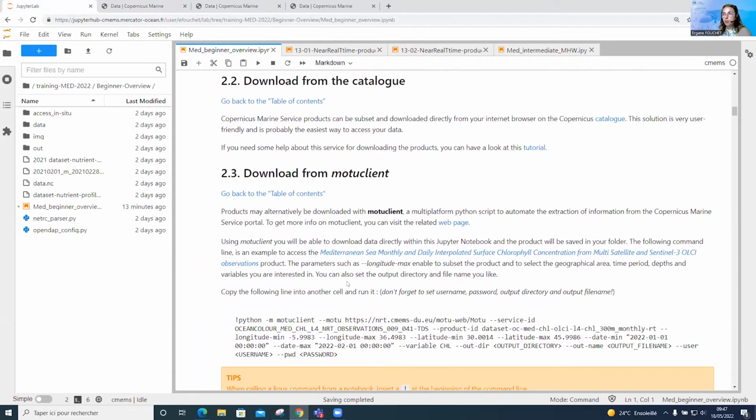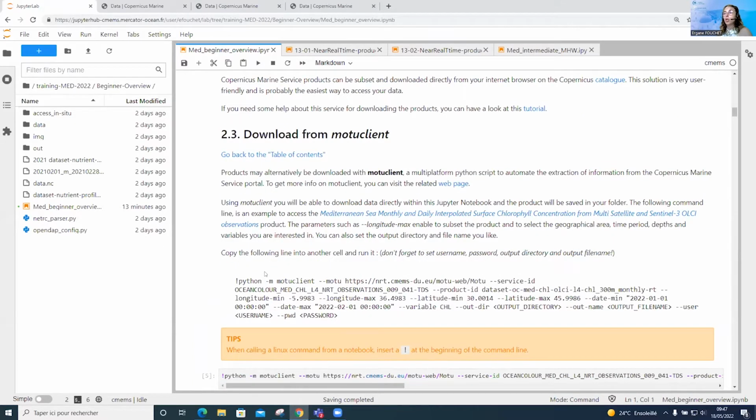The second option I will be presenting you is the Motu client. This option is very useful because you can download the products directly within Python. So it's especially useful if you want to download several files to make a loop on either the variables or the dates, etc. So this can be done directly from the Jupyter Notebook.